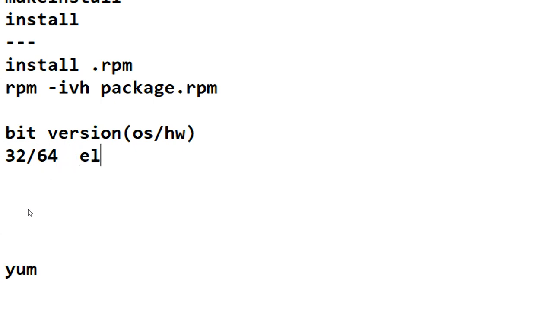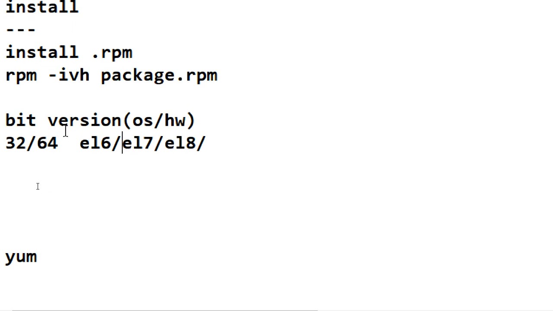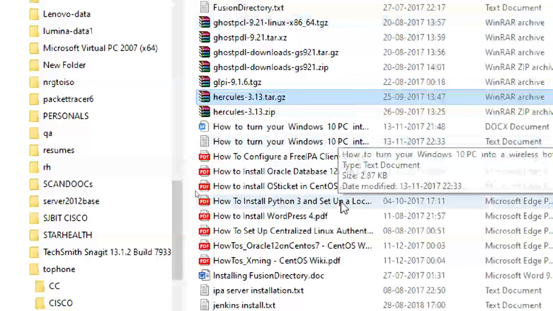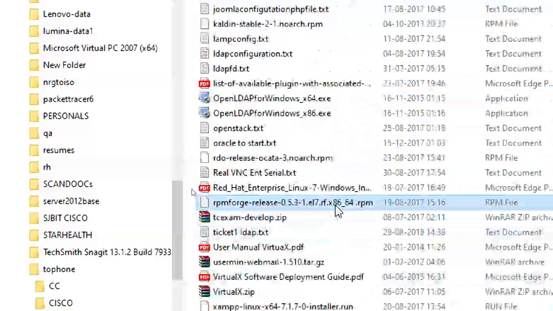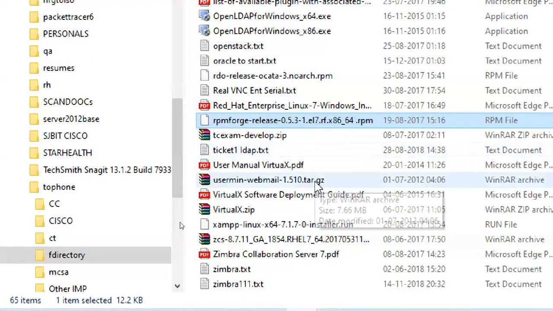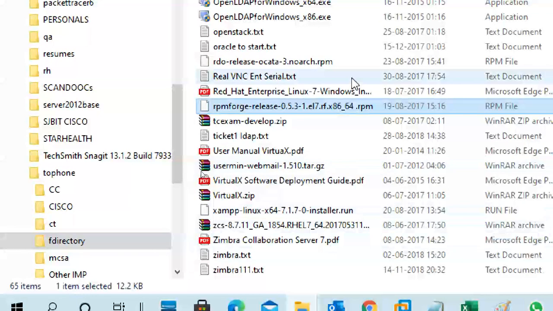Next, are you using EL7 or EL8? Are you using EL6? EL6 means Enterprise Linux. So which bit it is and which version of the package it is, you have to tell the package name and all. The last one I showed here, where is that RPM package? Here it is, a 64-bit EL. EL means Enterprise Linux. Different packages are also there, like SRC packages.